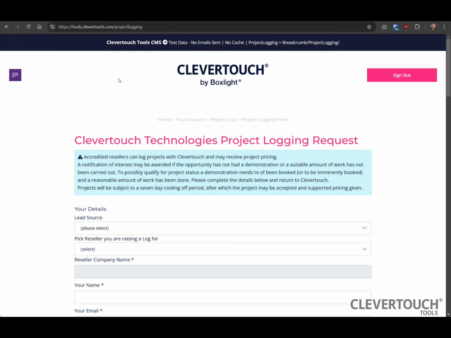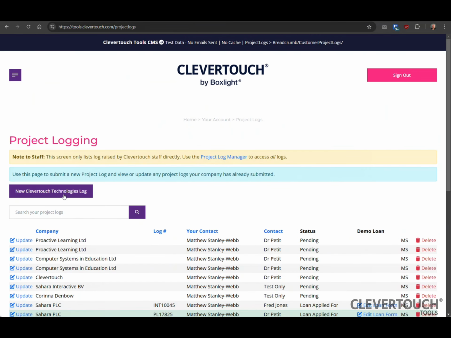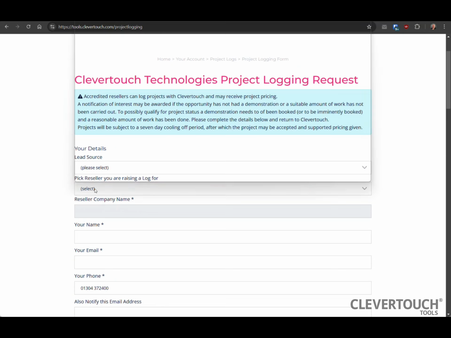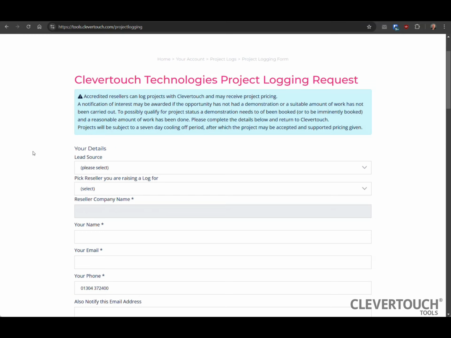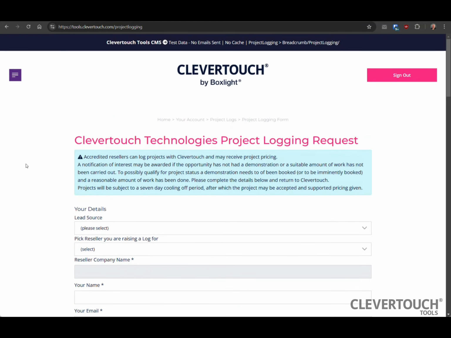From a member of staff's point of view, you will very rarely be dealing with this front end unless you're raising a log on behalf of a customer. Now, this is a historic feature that was used more in the past and still sometimes gets used. But if you are a member of Sahara's staff and you go to the project log page and start a new log, you'll actually see that you can pick the reseller you're raising a log on behalf of. At that point, it will show in your list of project logs and it will show in their list of project logs, which is a nice feature. Generally, you're encouraging resellers to raise their own project logs, obviously, but that feature has always been in the system and remains in place after this upgrade to Clevertouch Tools.